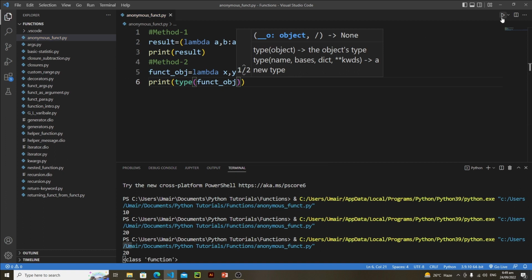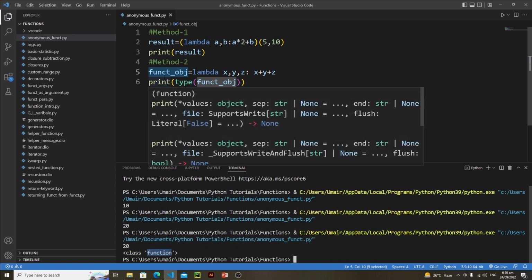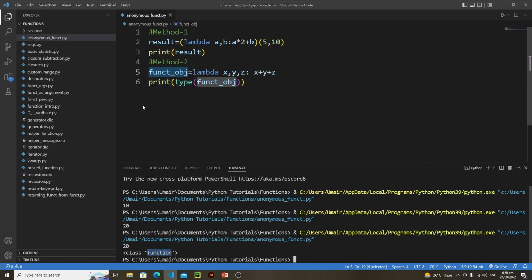Let's save it, let's run it, and here as you can see that currently this funct_obj is an object of function class. So don't worry, we will discuss classes and objects in the next section, but for now just keep in mind that this funct_obj variable is a function object. If it's a function object, this means that we can pass arguments to this variable. So just call here this funct_obj variable, just put these rounded brackets, and now here as you can see VS Code is suggesting me x, y, and z. So let's pass here our strings, and let's give a gap between them.